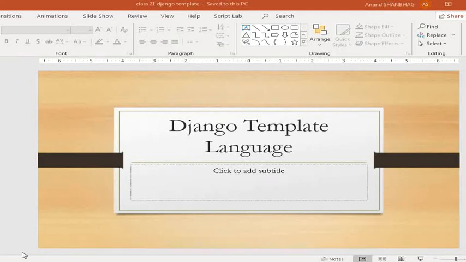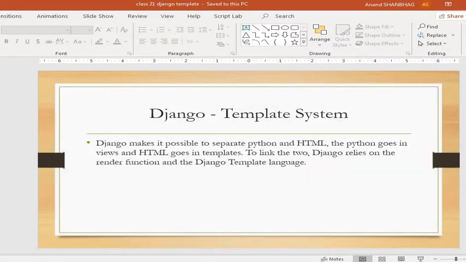So today we are going to work with Django template language. So what is Django template language? Django makes it possible to separate Python and HTML files. As I told, in Django we have an option where Python code and HTML code are done separately. So how is it done? The Python goes in views and HTML goes in templates.